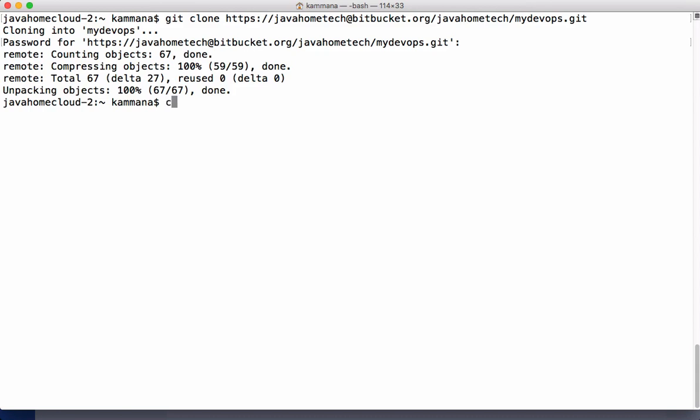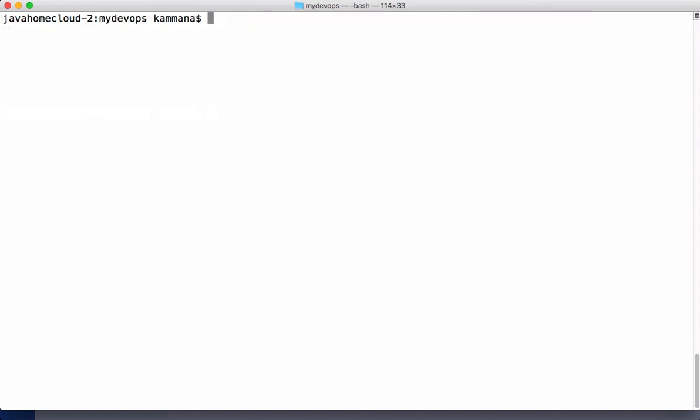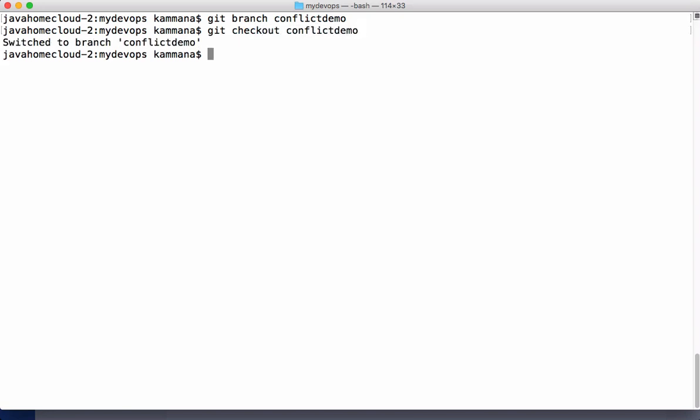Okay, we cloned it. Let's go into this project. For demonstrating this situation, let's create a separate branch. Let's check out this branch. So currently we are in this conflict demo branch. Let's make some changes from here.